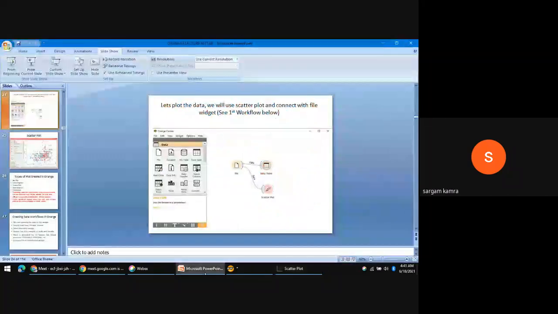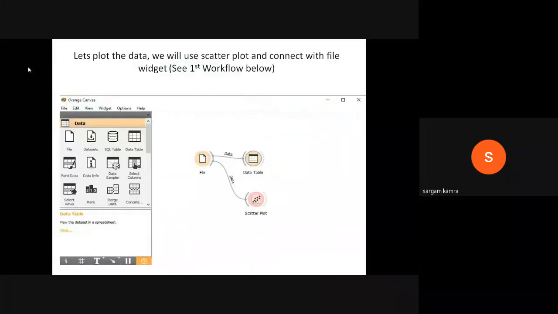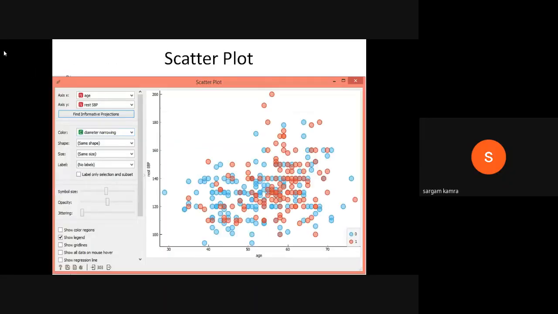Okay. Let's plot again. Just once again. Okay, this is a scatter plot here. You can see the scatter plot now. So this is a very nice visual analysis.